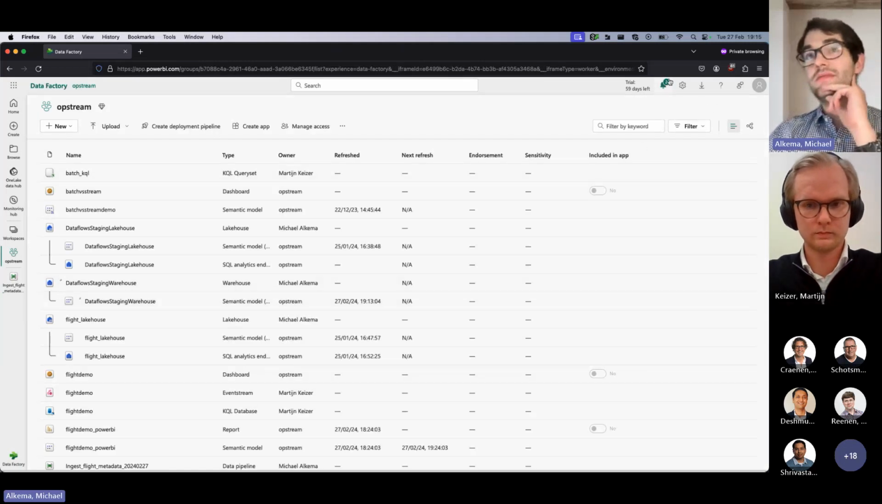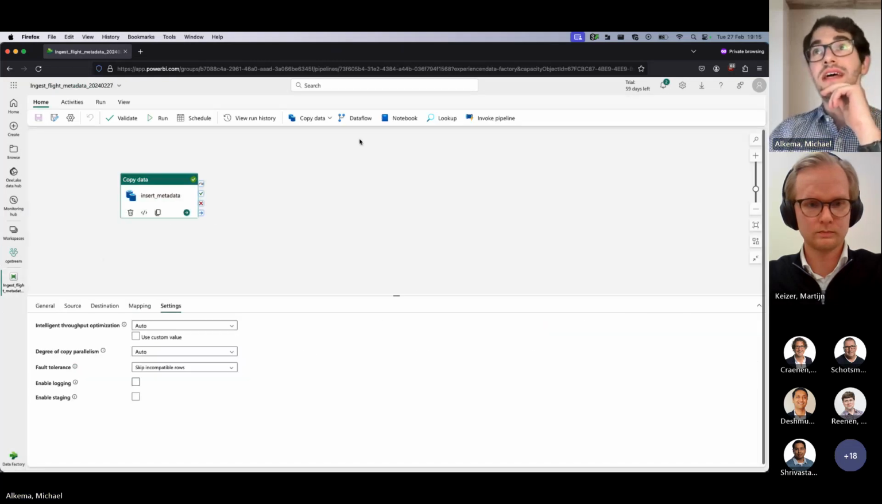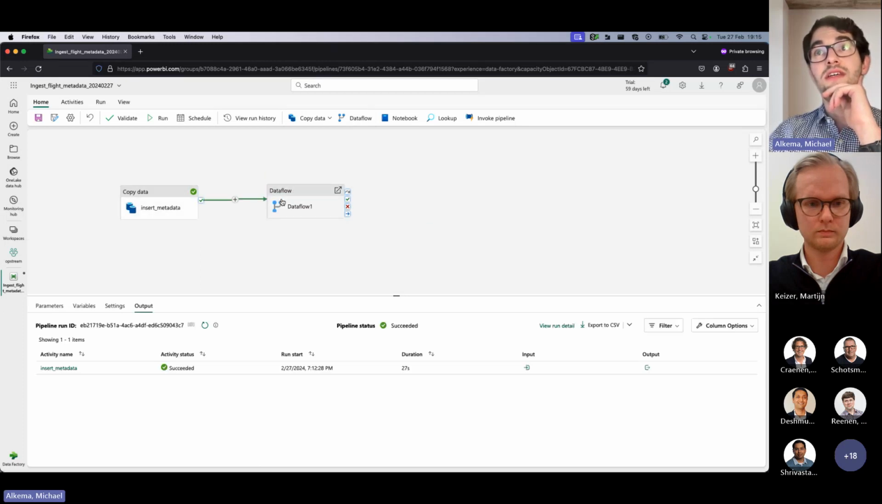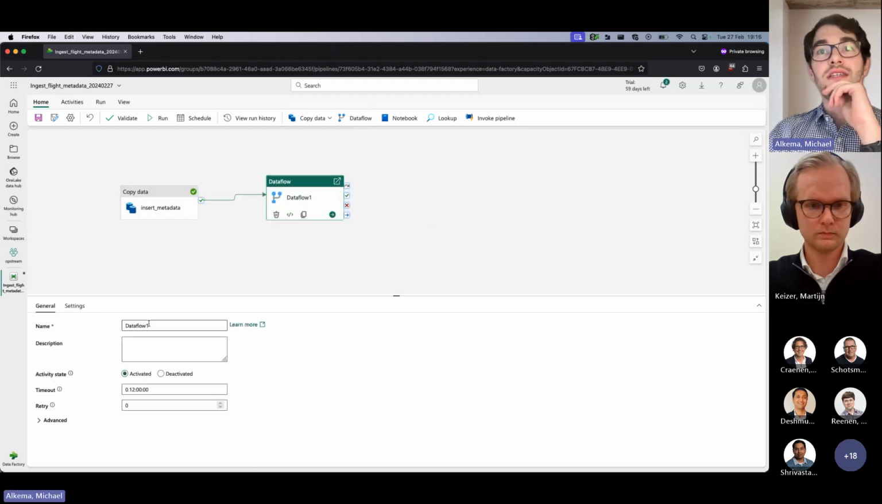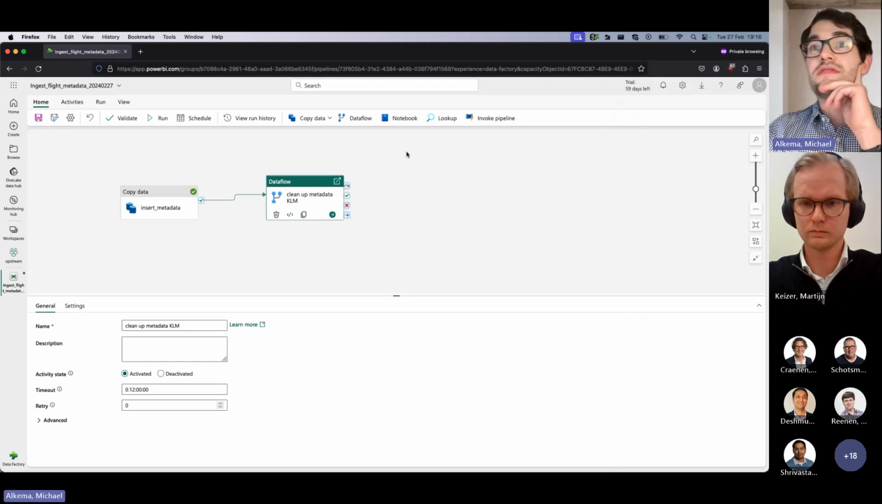And this is going to take a while, but in the meantime, we can go to our pipeline over here. And over here, we can import data flows. So we're going to create a data flow, and we're going to run this data flow after the insert went successfully. And well, we're going to clean up KLM. And then we should have gotten a notification by now that the data flow has, here we go.